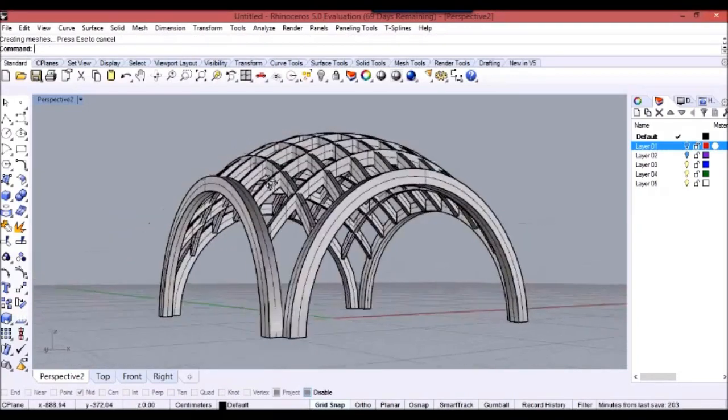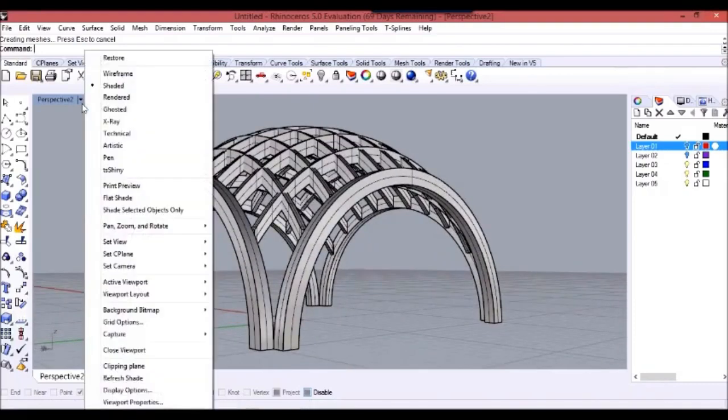So this completes our funicular dome structure. Let's look at it in the rendered view.